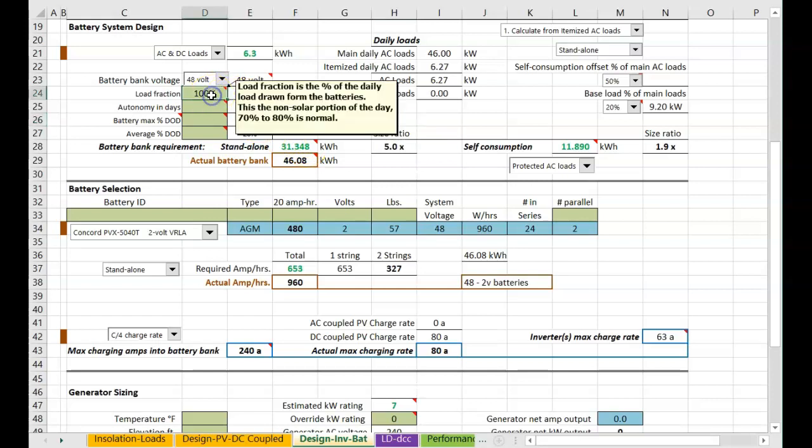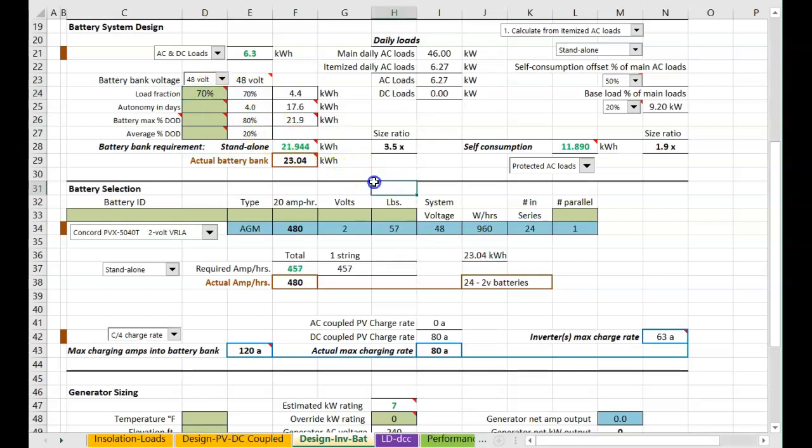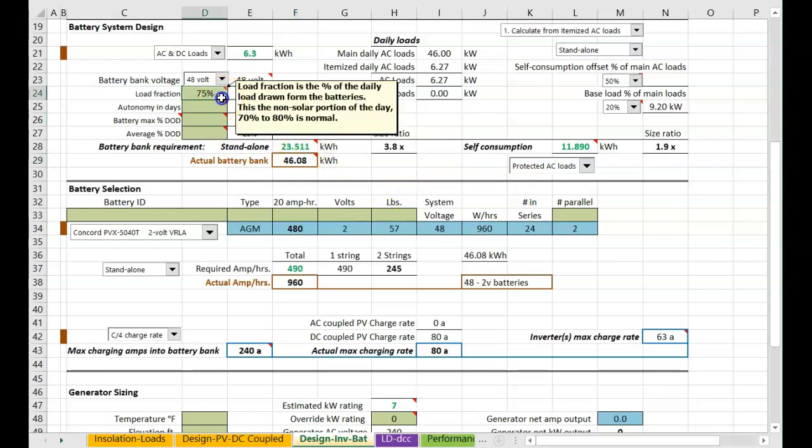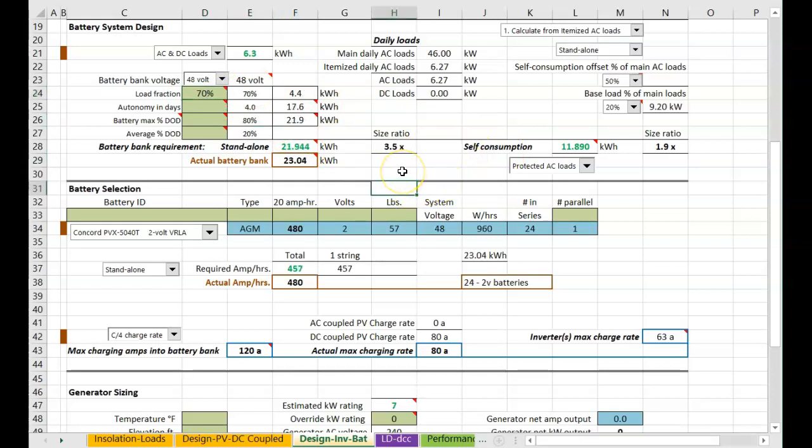So I'm going to go back with my 70, and so you change this, and it will reduce the demand. If you had even loads throughout the day, and let's say 25%, so you would have 75%, then it's going to look like that. So anyway, it's a hard thing to nail down, but 70 to 80% is probably correct.